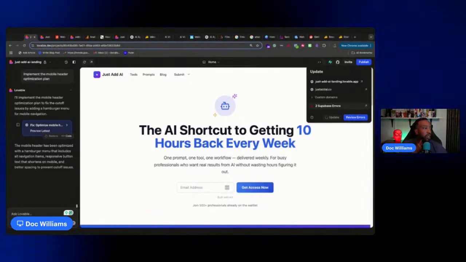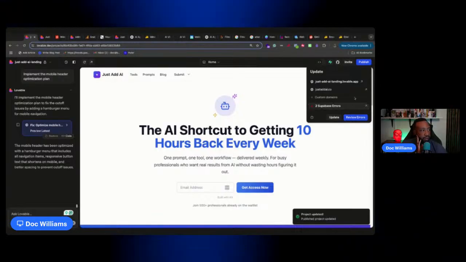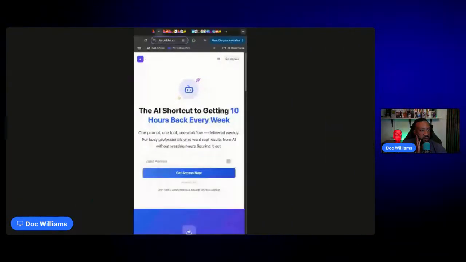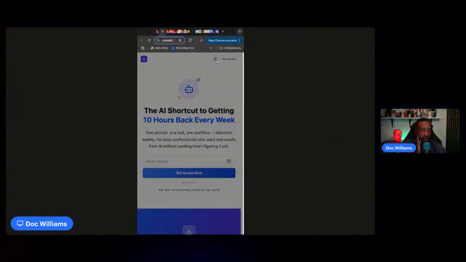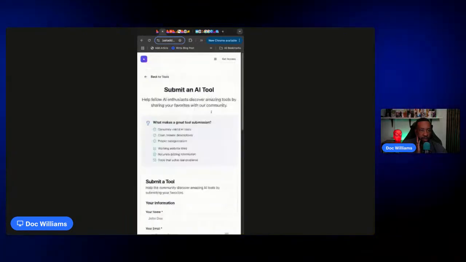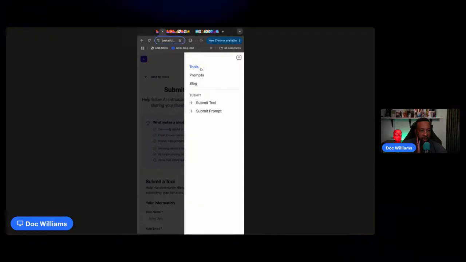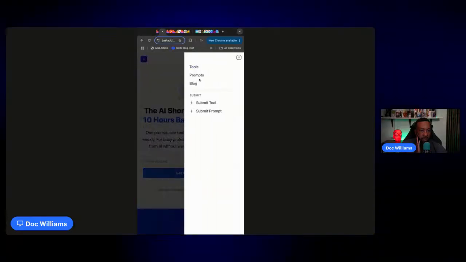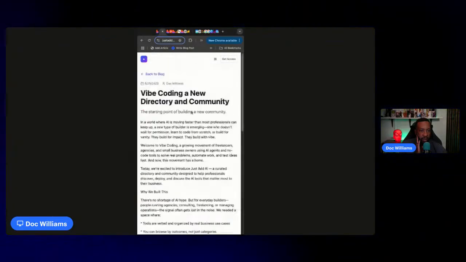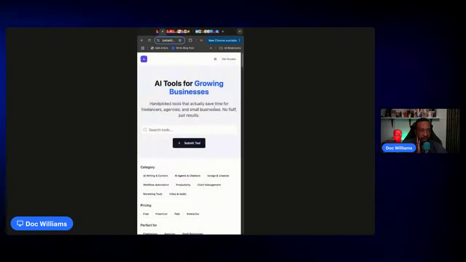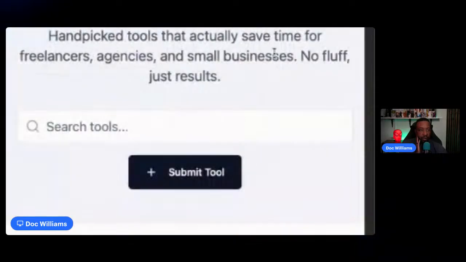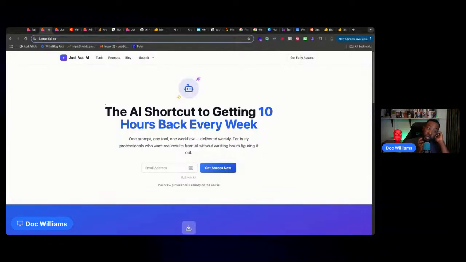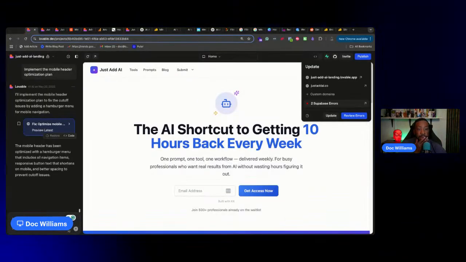Let's take a look. Yep. And then it closes right here. Submit. Super clean. Tools. Goes back home. Blog. Tools here. Yeah. Nice, nice, nice. Okay. All right. So we have that down.